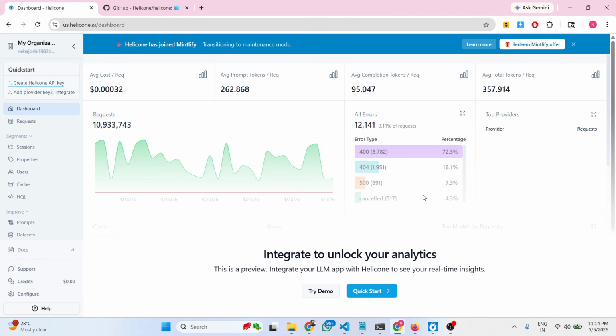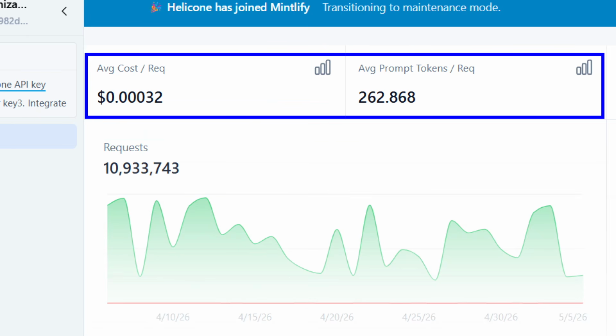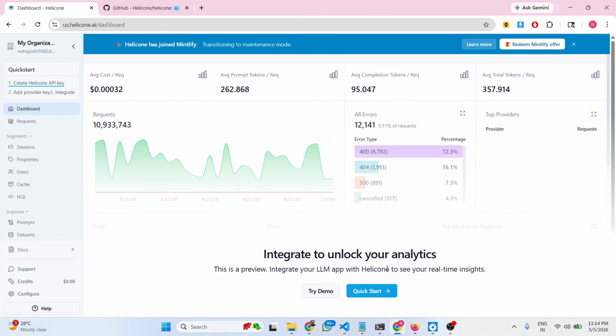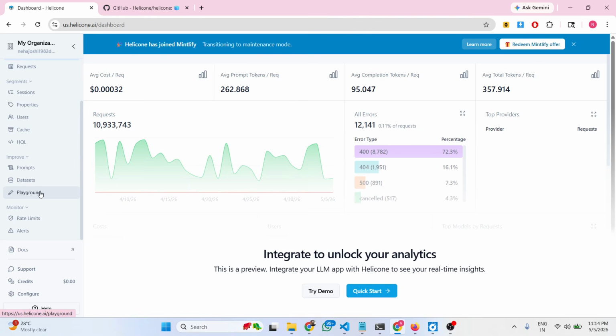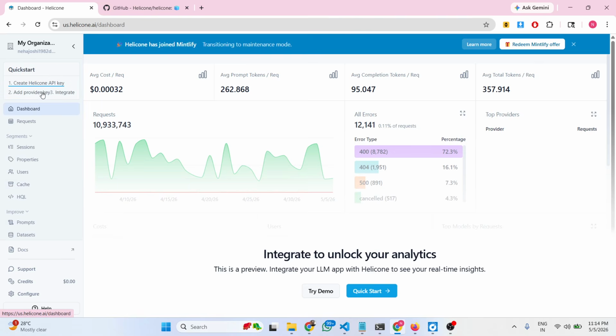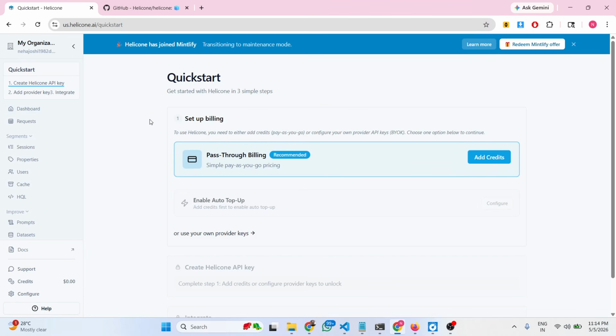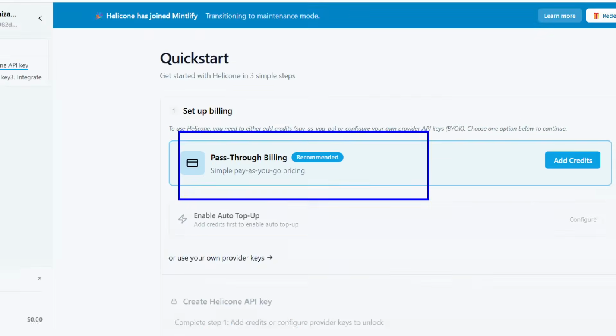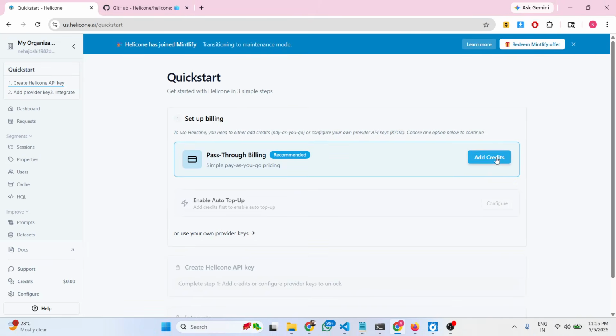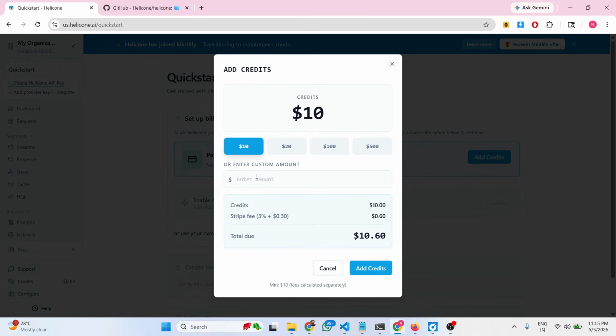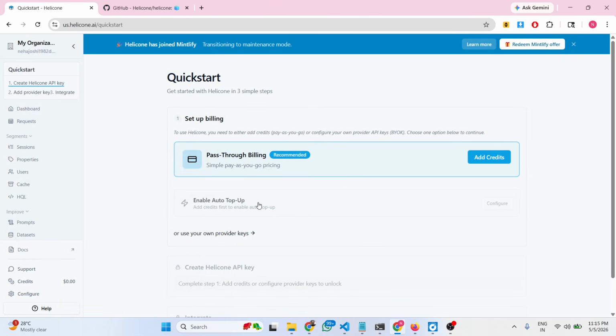Once you sign up, as you can see right here, I already have this much of credits available. In the sidebar section you will see the quick start. First of all, you can create your API key right here, and you need to set up billing. Here, recommended, you can add credits as well. Just specify the amount and you can add credits very easily. It's a trusted website.